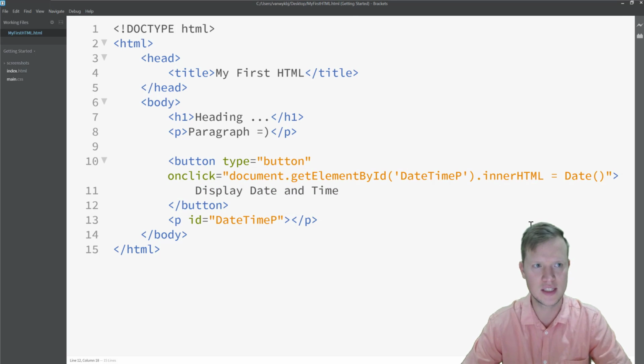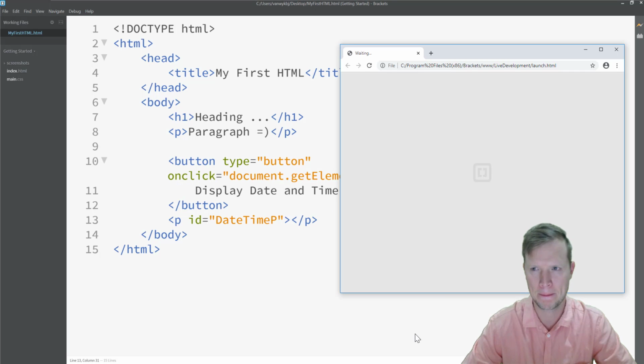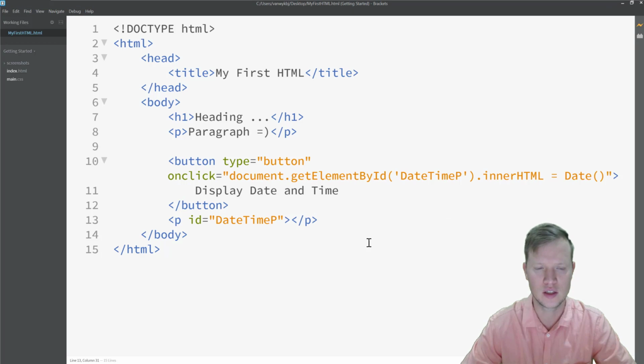Okay, so let's save this and we will see if this actually works. If I click on this, it will display the date and the time at this current moment. So as you can see, Sunday, April 12, 2020, 18:45 and 12 seconds GMT +2 South African Standard Time. Okay, so this is inline JavaScript, or what I call inline JavaScript.